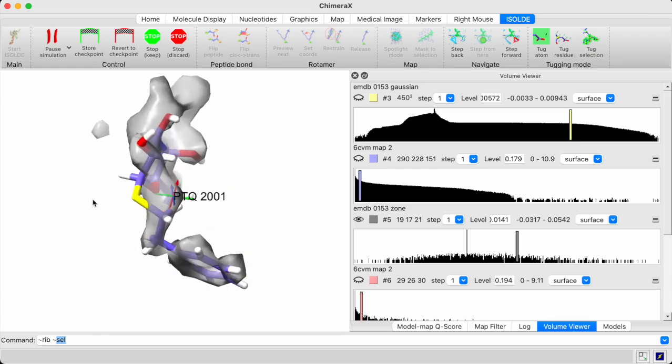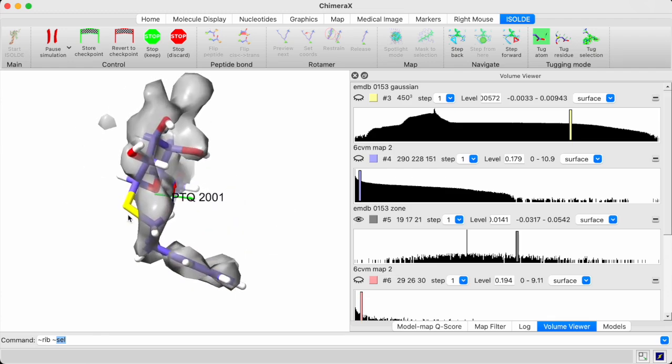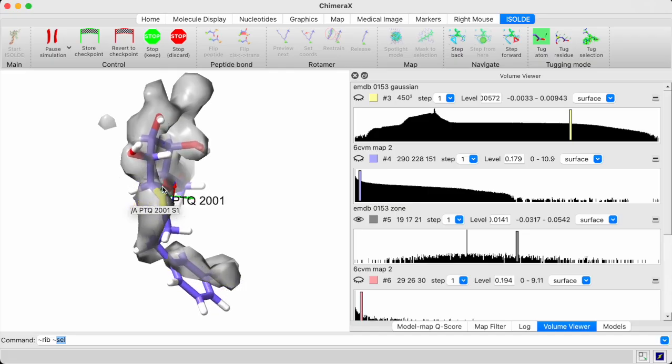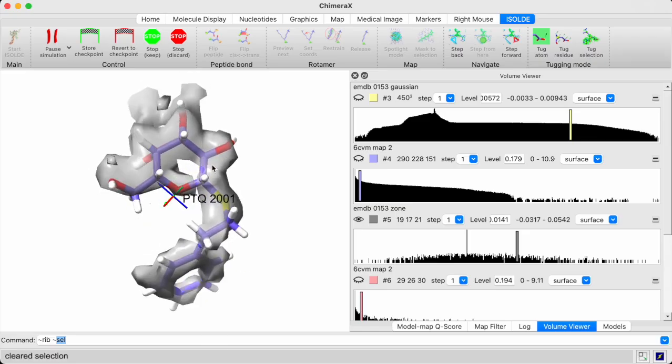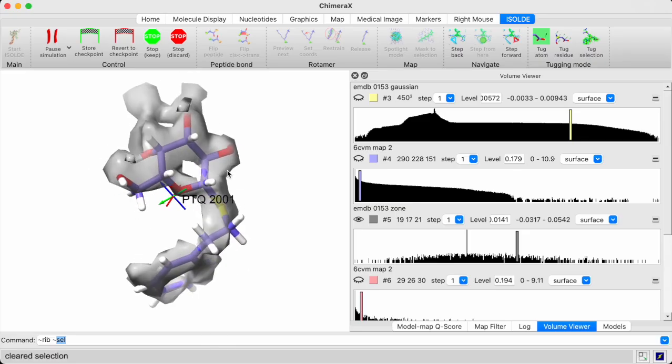There's still a small issue over here. This elbow seems to be going the wrong way. And in ISOLDE, once the simulation is running, it sets the right mouse to dragging atoms. If I right mouse click here and drag it, it will nudge that atom in the direction I am dragging. And now it really snaps nicely into place, and we can see a very nice fit.